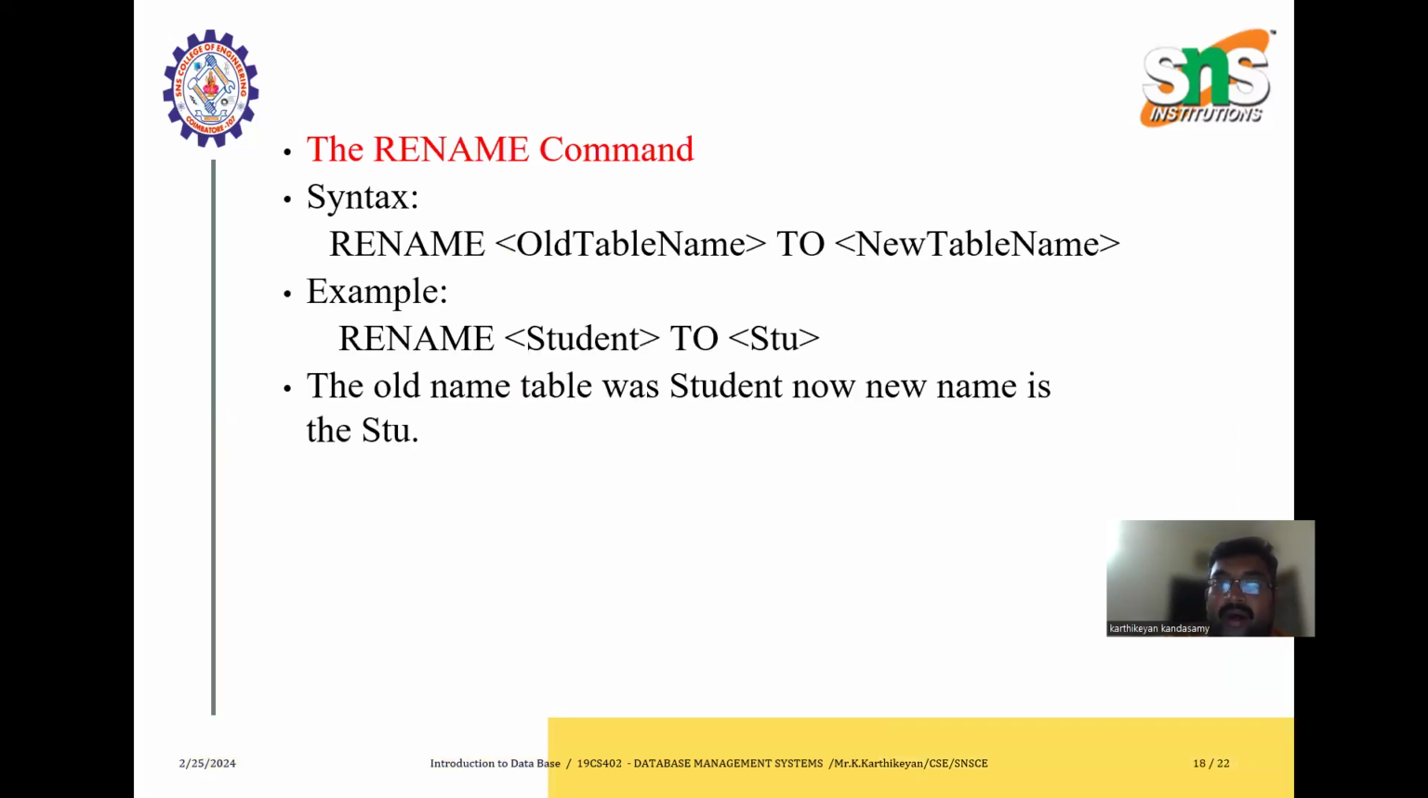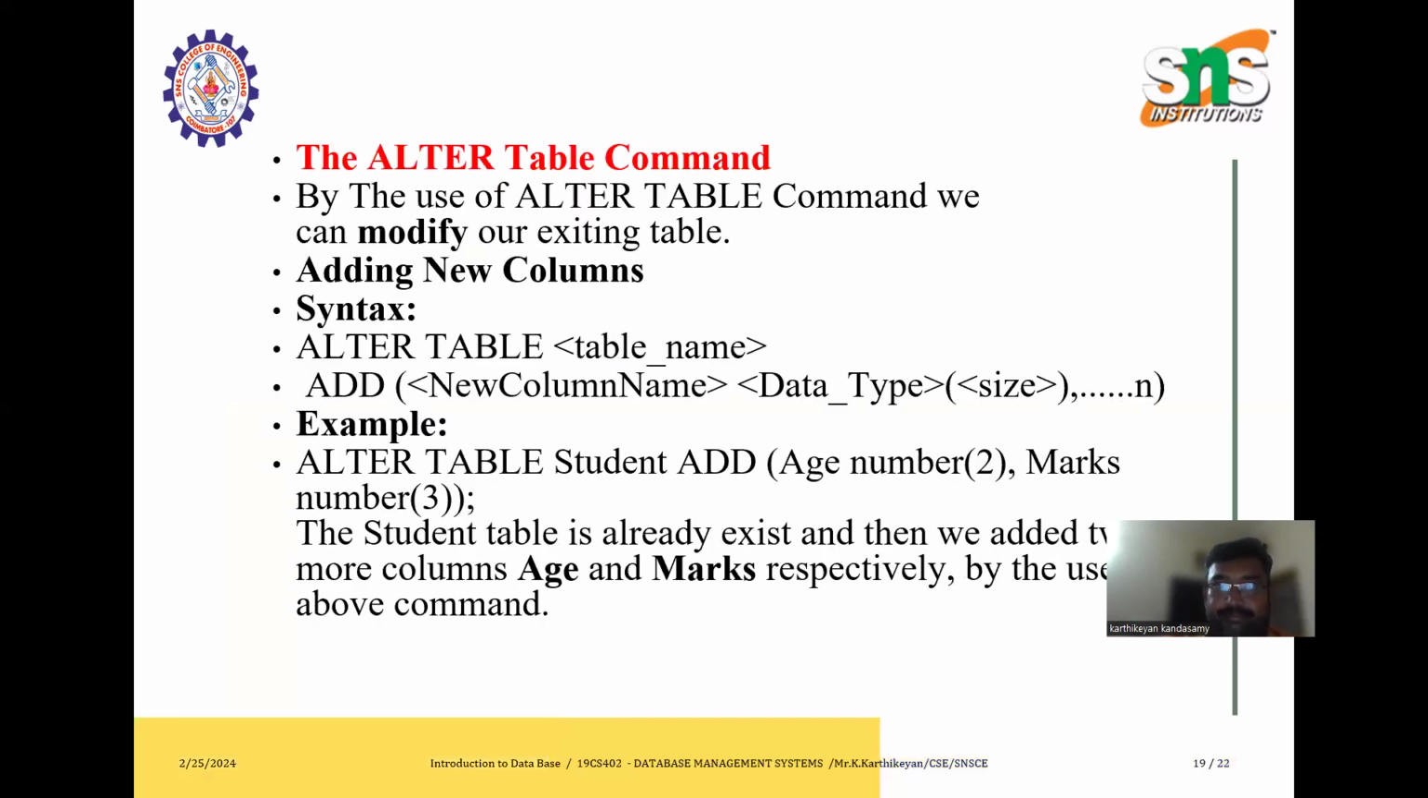So rename. Suppose you want to rename a table. Rename old table name to new table name. For example, student and a particular name, for example Karthikeyan. You can modify it: rename student to Karthikeyan. This is the syntax of rename.